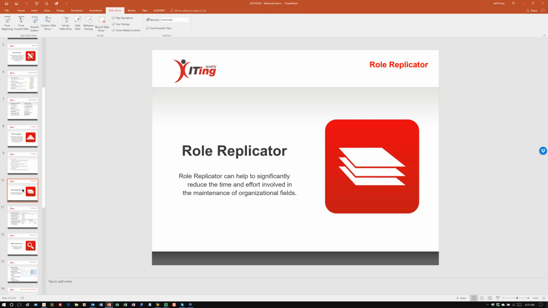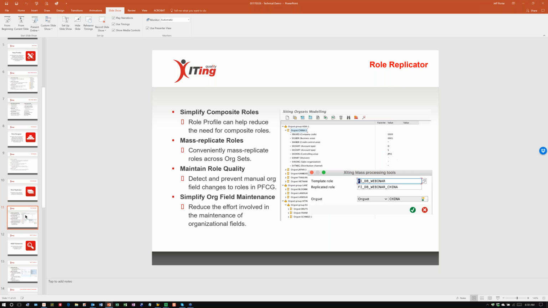It's essentially our version of derived roles, only without the derived role constraints. So you're dealing with single roles. Single roles can be used and administered a lot easier than the derived roles, with the exception of when you have a lot of roles that you have to maintain the org fields for, or that you have to add transactions to, and then you have to push it through 500 roles or whatever it is. This module helps you with that maintenance.